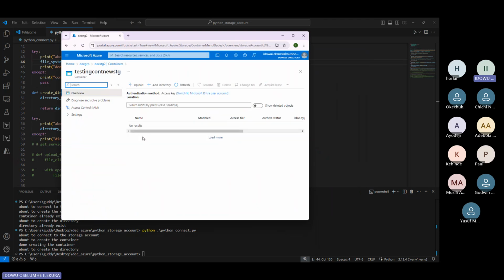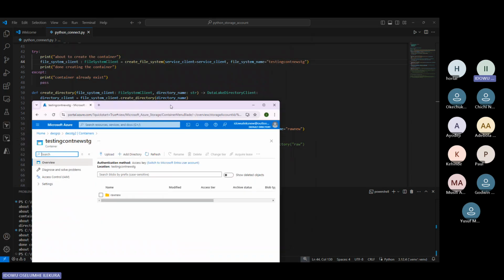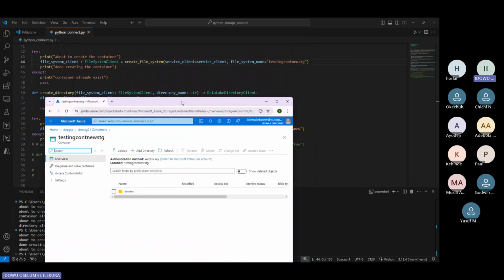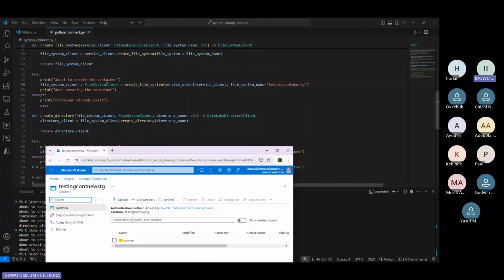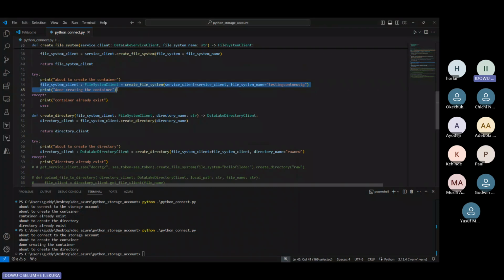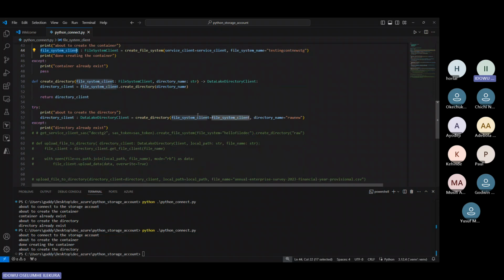So we have our testing container new STG, and here we have our raw new. So you see that it was created. Yeah, because we gave it a new name. And because we gave it a new name, this executed. So this except did not execute. So it created this, then this variable is now accessible for this directory to call it.